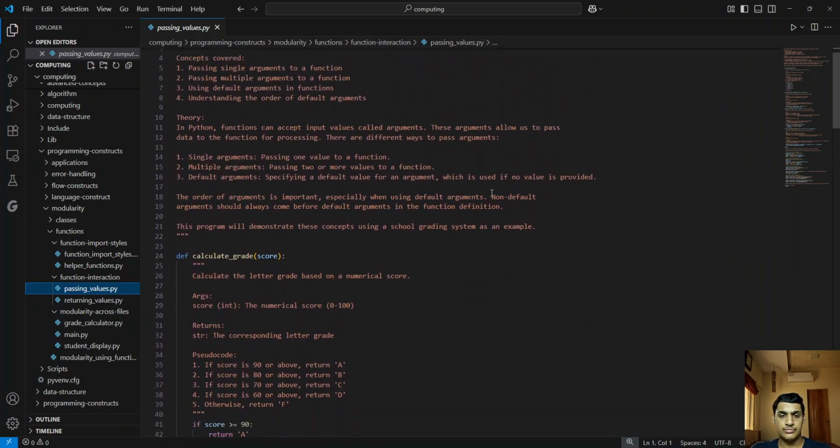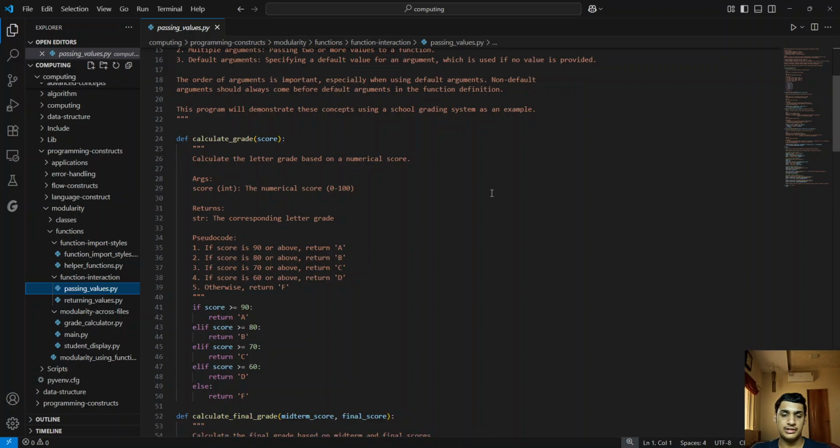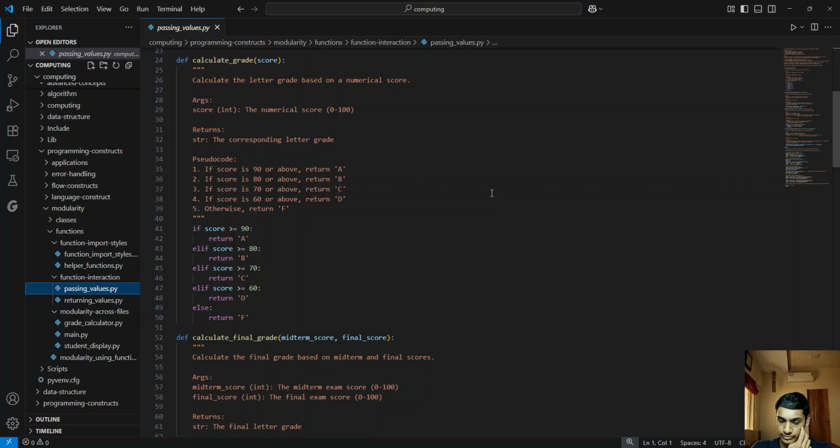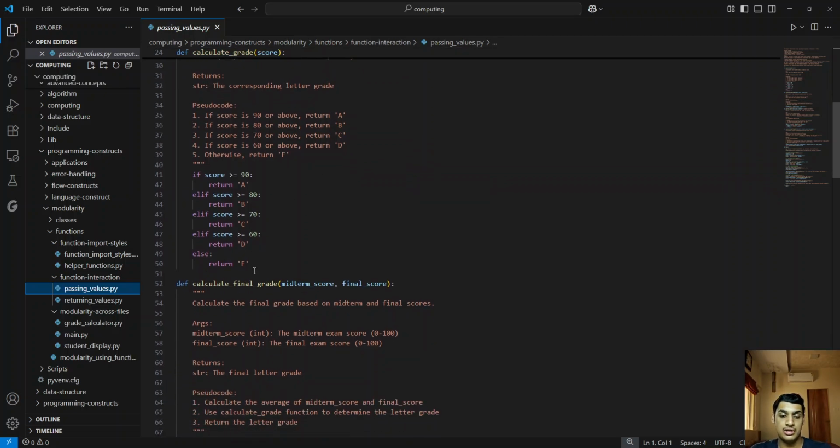So what is a function? We can see examples of many functions over here. Let's look at the function called calculate grade. It takes an argument called score. An argument is like a variable the function deals with. With the score, it checks if the score is greater than or equal to 90. So it returns a grade of A. If the score is greater than or equal to 80, it returns a grade of B. If it's greater than or equal to 70, it returns C, and so on.